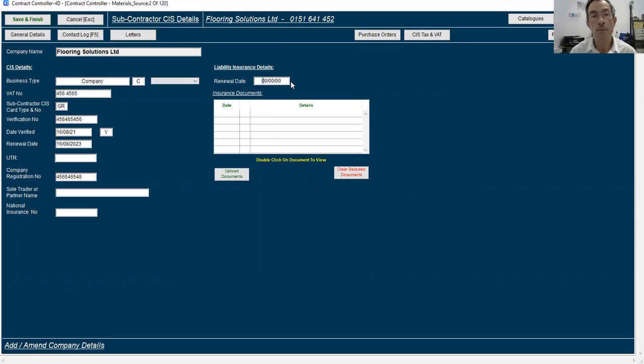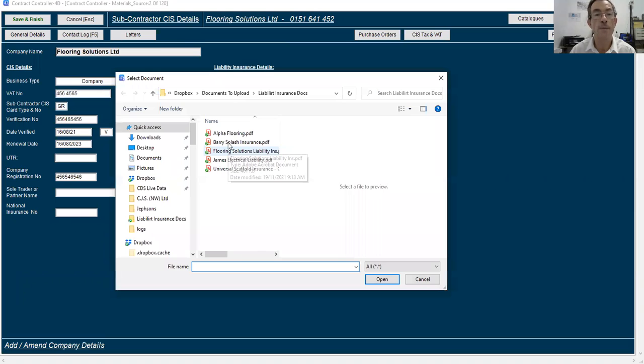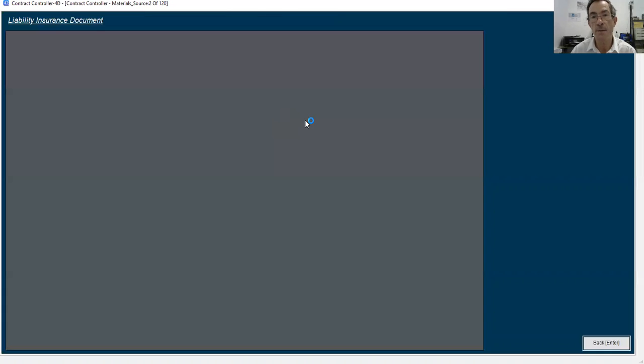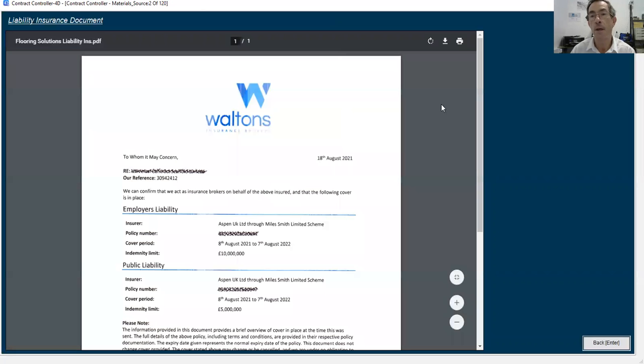So we'll say we've got a renewal date of the 9th, 22. And then I can actually upload a copy of the certificate as well. So I can upload the documents, select the relevant document. So if we want flooring solutions, and then in it goes. And then I can view that simply by double clicking on it, and it takes me to a screen where we can view it. We could print it, or we could download a copy of it as well.